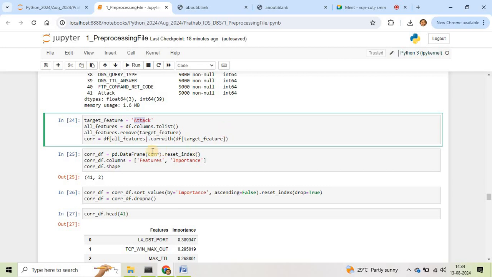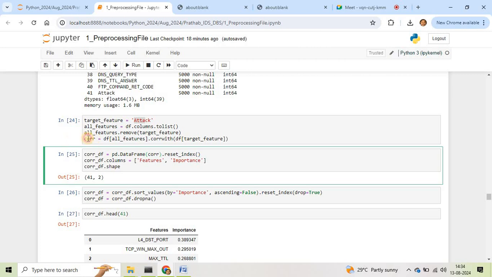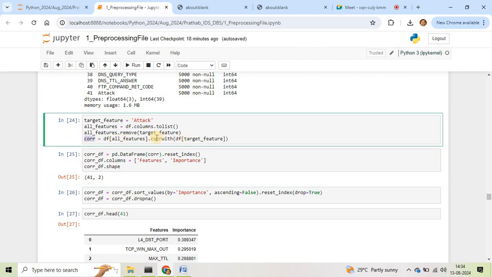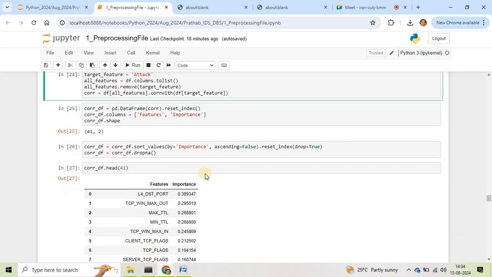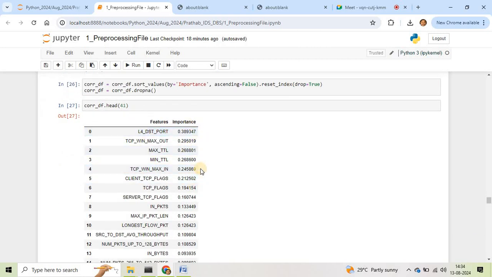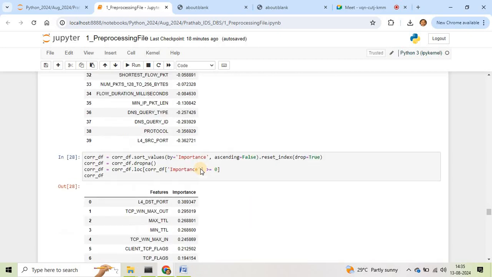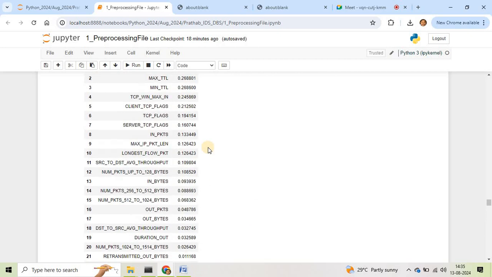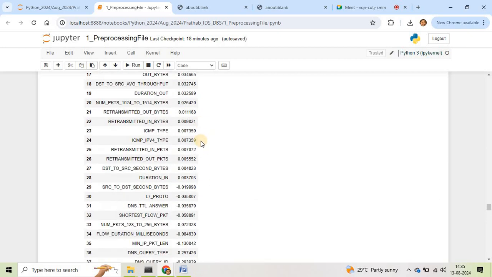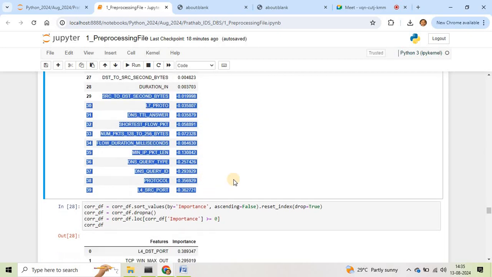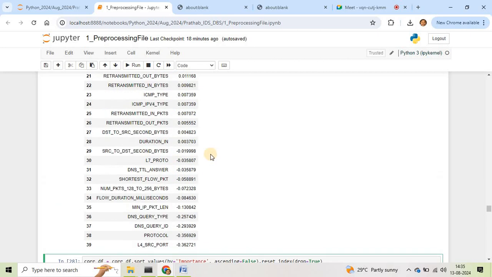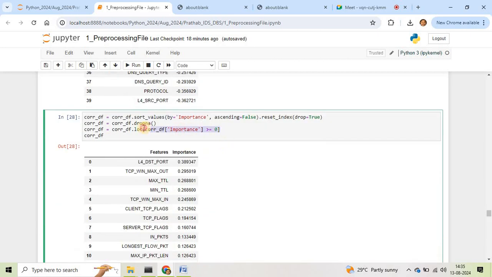Here we are going to find the correlation of all the features with the target feature. Based on that, it will give the importance values for the features. We are getting the importance values, so the positive values we are taking; the features with negative values are not needed for us, so we are removing them. Above 0 only we are keeping, and removing the others.